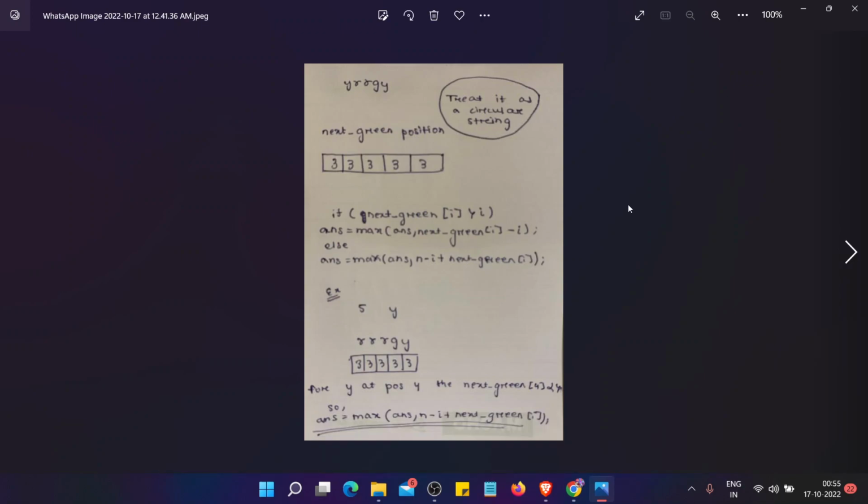So here we are given an example. Let us consider the string YRRGY. In this we are storing the index of the position of the next green element that is present after the current index position. The next green element after Y, which is at index 0, is at index 3. Similarly for R at index 1, it is also at index 3, and for this R also it is at index 3. For this green, it is the element itself, which is index 3, and for this Y there is no green element present on its right.